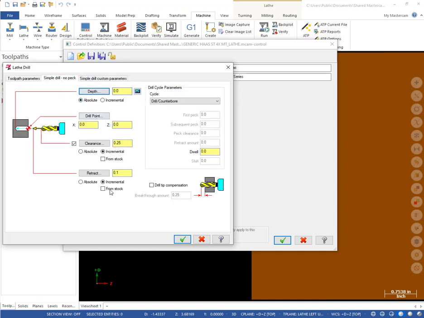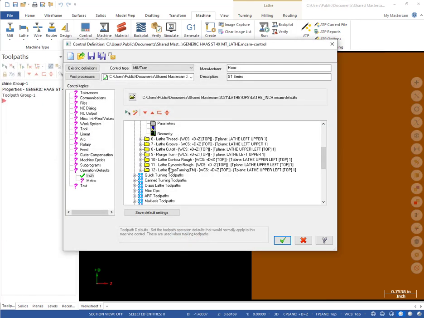Depth, we're going to make those absolute. Clearance is going to be absolute. I'm going to turn the clearance off and just have a retract plane. Drill tip compensation we'll leave off. Everything there looks good. Yeah, so we're going to leave it like that.